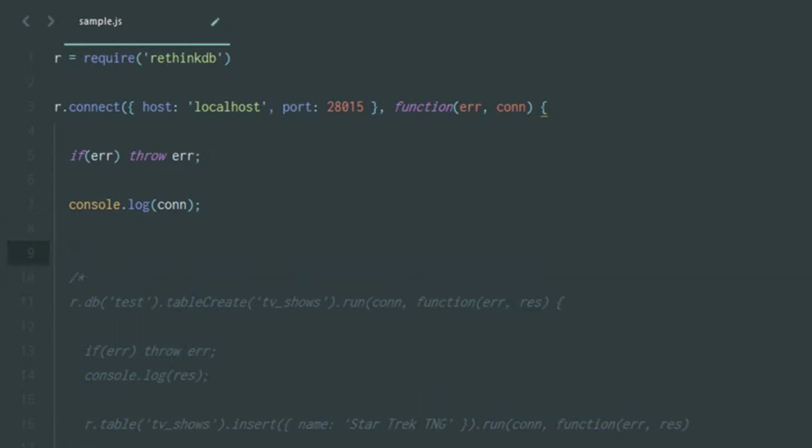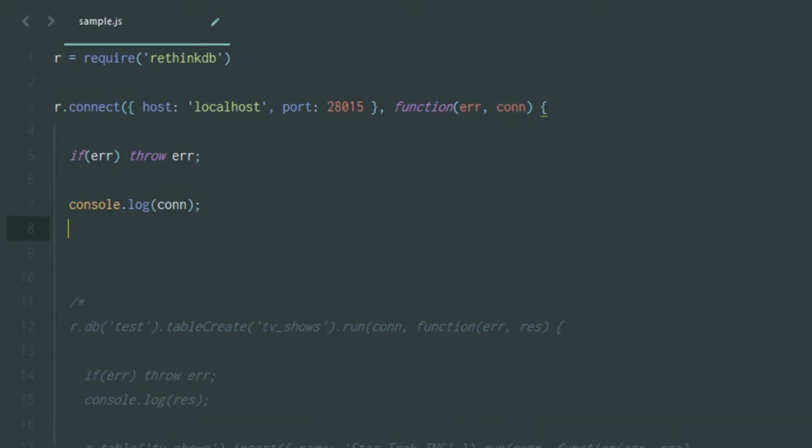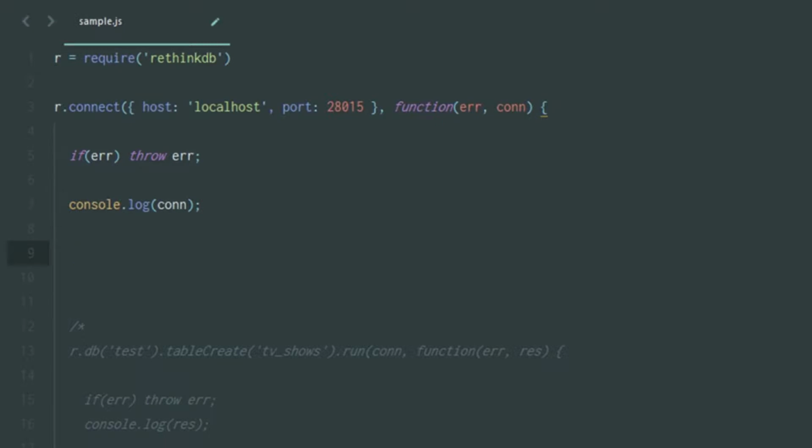So as you can see over here, we have the code from the previous video, which was r equal to require RethinkDB, which will allow us to use RethinkDB easily. After that, we'll be using our .connect with a host called localhost, and we give a port of 28015, which is the basic default for client drivers to connect. After that, we have a function of error and connection, and this connection will be used in the further application, which will be creating a table in the database.